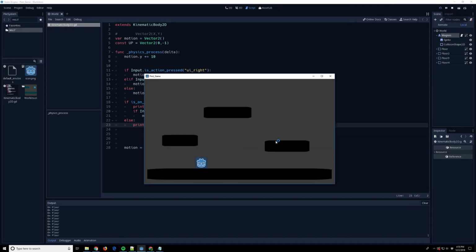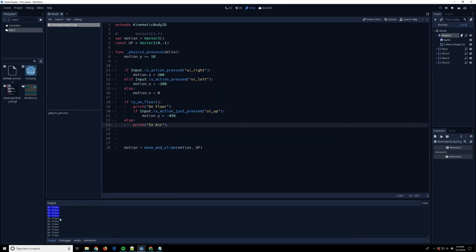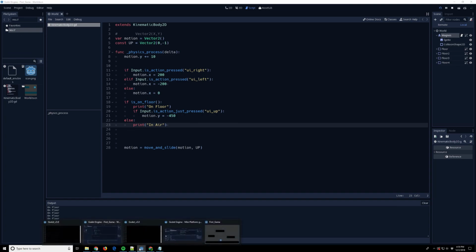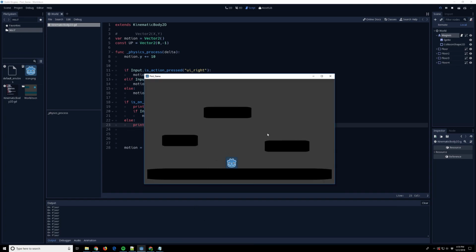Okay, so now when my guy's on the floor, it's telling me right here at the bottom, he's on the floor. And then you'll notice when I push up and I jump, now I'm in the air, and the game tells me character currently in the air, basically. In the air, on the floor, in the air, on the floor.